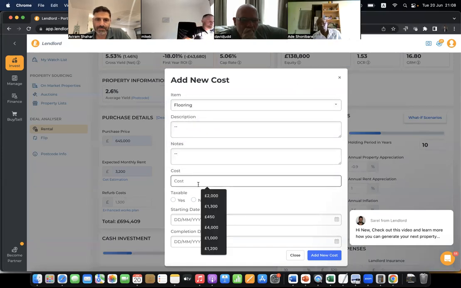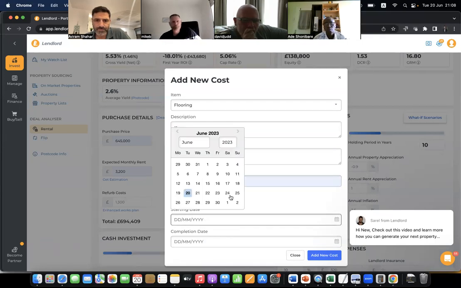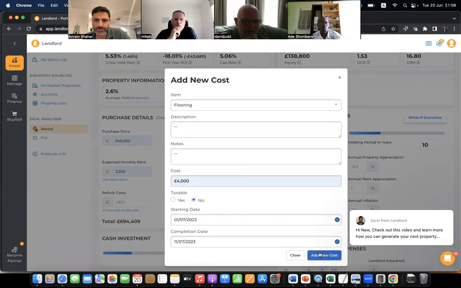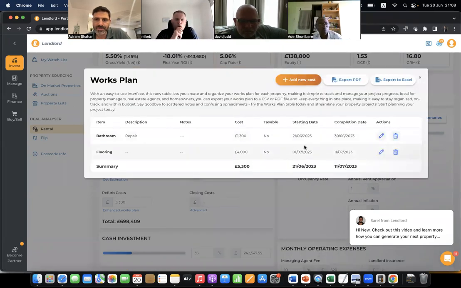And then basically after you add all the items, you will have the entire schedule of works ready. In this table, you can see the entire cost. You can see the start date of the entire project, the end date of the entire project. And then you can export it as a PDF or as an Excel spreadsheet, and you can share it with someone else.